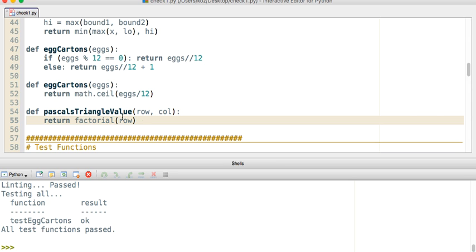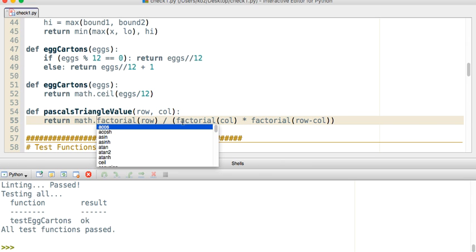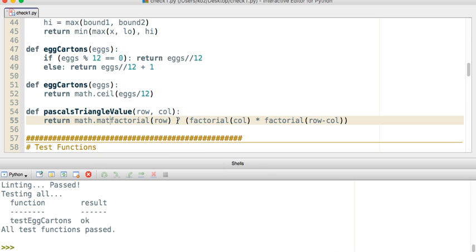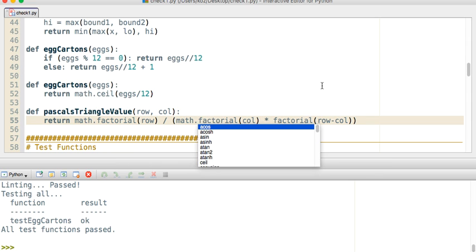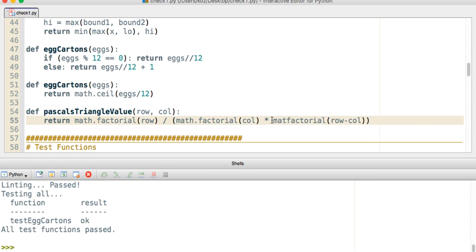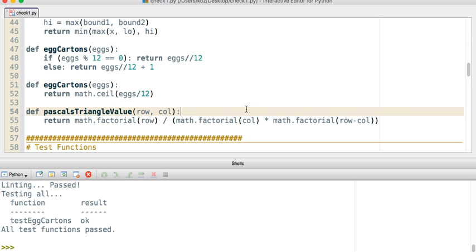In any case, we'll come here and we will write row factorial over col factorial times row minus col factorial. Okay. Now that's not going to work because it turns out factorial is in math. Oh, so it's math dot fact. Oh, having trouble typing here. There we go. Pardon me. Math dot factorial and math dot factorial. Okay. So this looks like our answer. And it's not going to work, but it's a start.